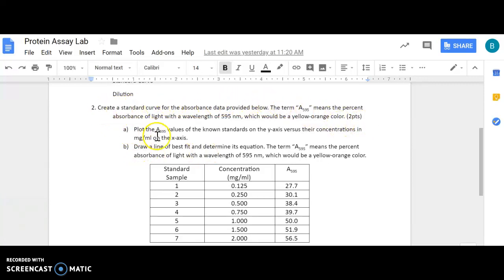It says plot the A595, that's the absorption at 595 nanometers. Put those values on the y-axis. So all these numbers are on the y-axis, right? And that means that these concentrations are going to be on the x-axis. So I have my x-axis concentration, y-axis absorption values. And then draw a line of best fit.